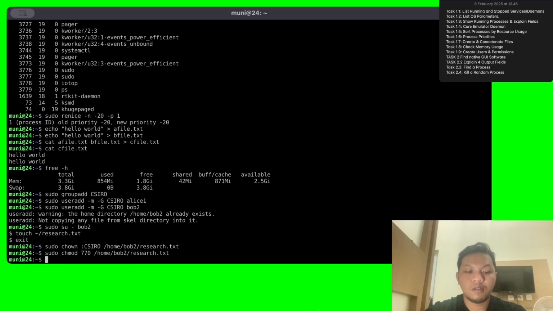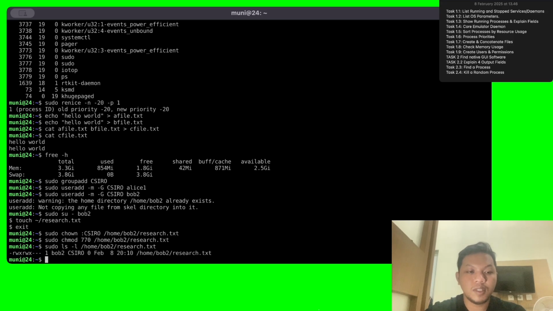Yeah, we can verify our setup by using ls. So this means that the first rwx means that Bob can read, write, and execute, and the second rwx means that the members of the group can read, write, and execute, and the rest cannot do anything.